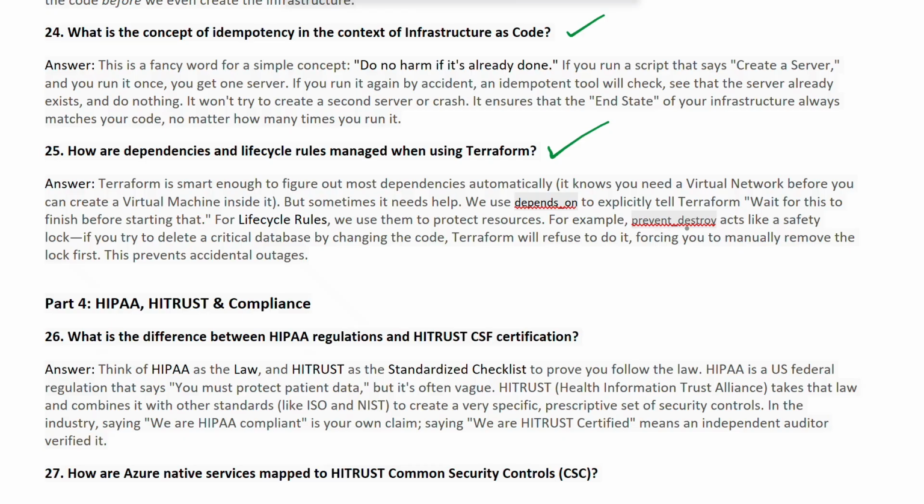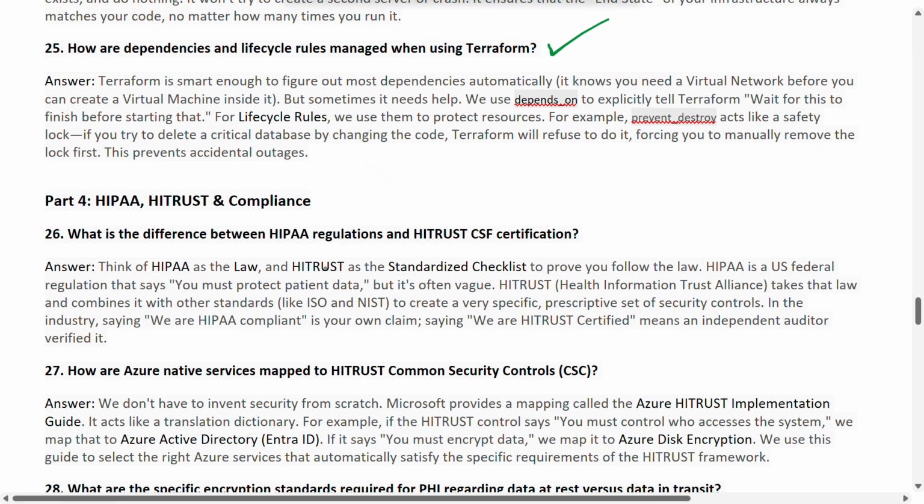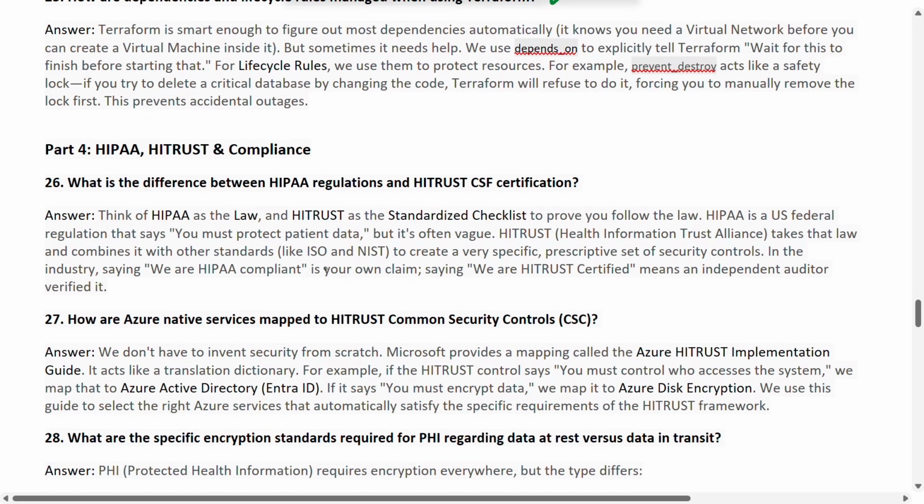Let's say, for example, prevent_destroy. That means it acts like a safety lock. If you try to delete a critical database by changing the code, Terraform will refuse to do that, forcing you to manually remove the lock first. So this will basically prevent accidental outages. And this is how the dependencies and lifecycle rules are managed by using Terraform.